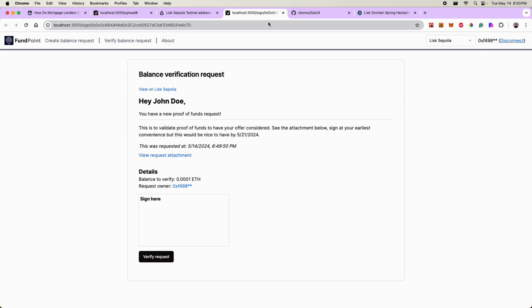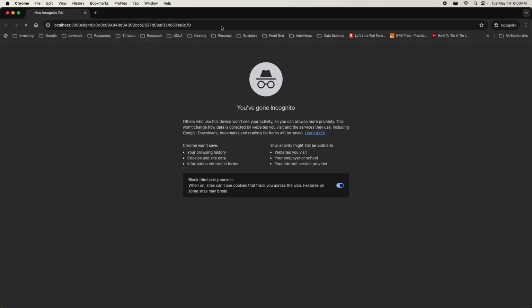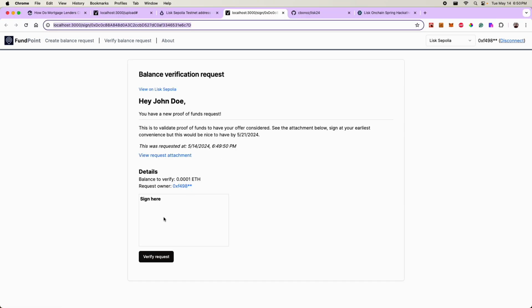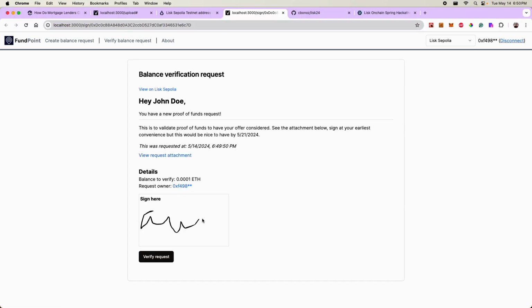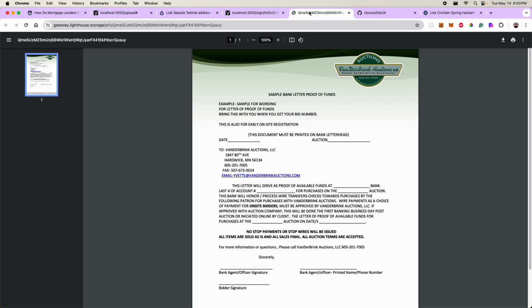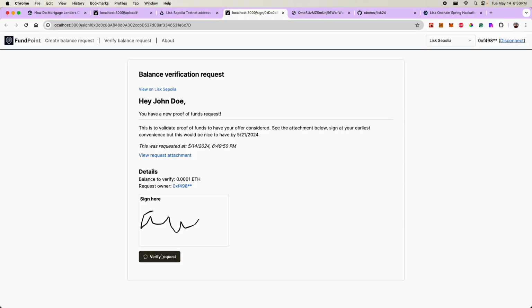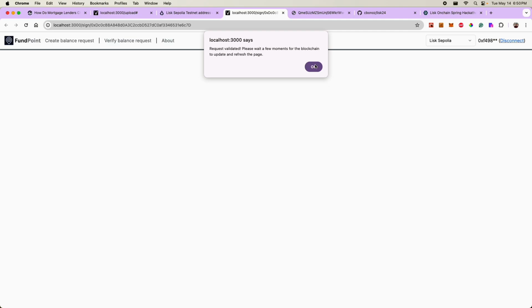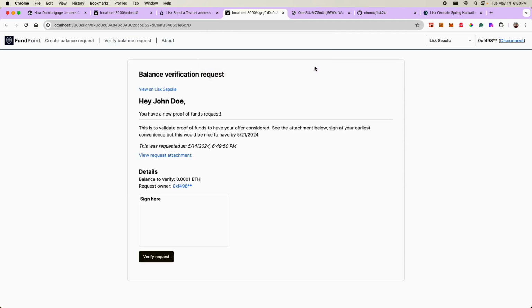And so only the authenticated address can view the contract. If you view it with an unauthenticated address, you're going to get an error. But if you are the intended recipient, you can sign it, you can view the original attachment. But if this looks good, you can go ahead and verify the request as the recipient. And if I don't have that balance, I'm going to get an error, but in this case I do. I'm going to confirm, click OK.